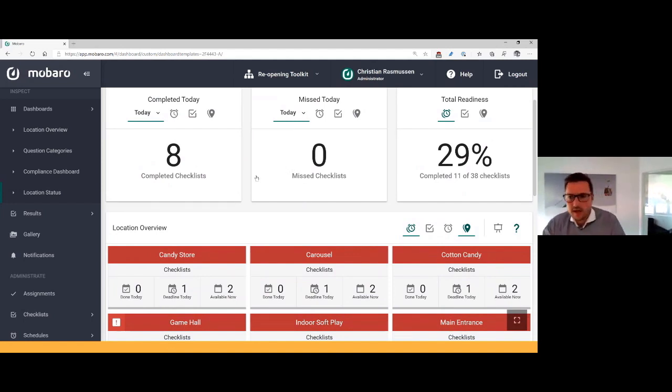And now with that done, let me just summarize some key points here. The web application is mainly intended for supervisor or administrative use. It is where you go to administrate your users, your locations, but also configure and edit your checklists. You also have access to assignment management tools.